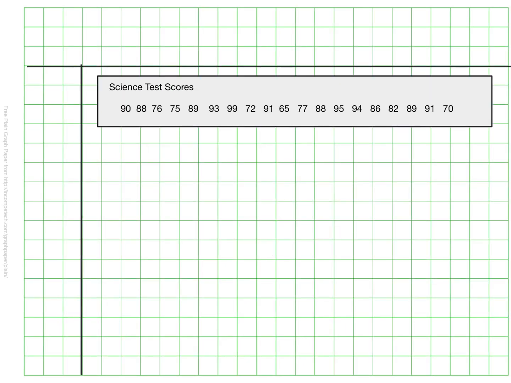Histograms are a way to represent numerical data. So here is a set of data. These are science test scores that I've just made up here, but there's a list of scores for, I think it's 19 students. So we're going to look at this and see how we can turn this information into a visual, and that visual will be a histogram.